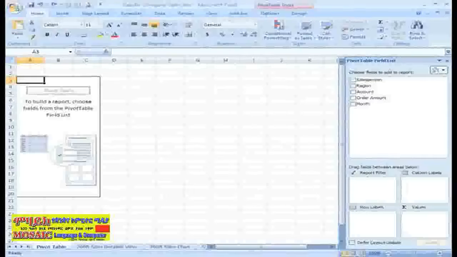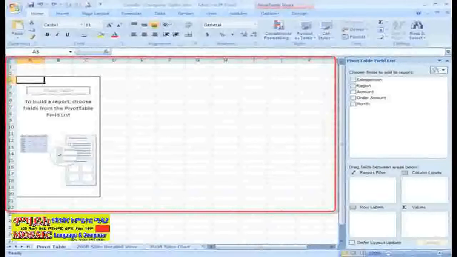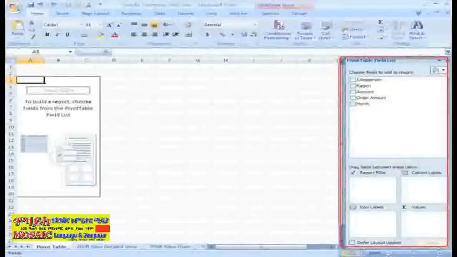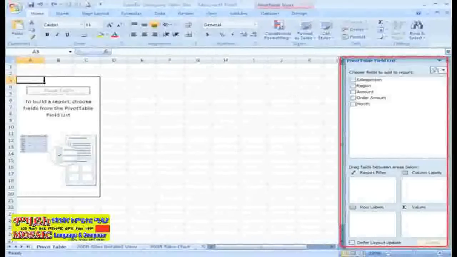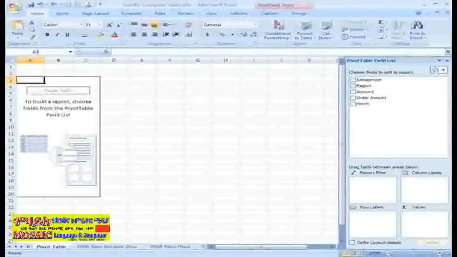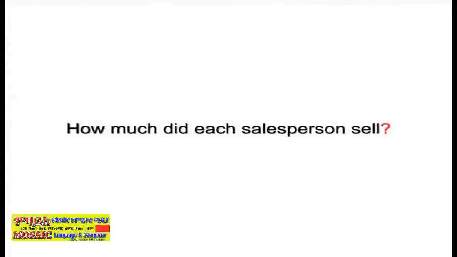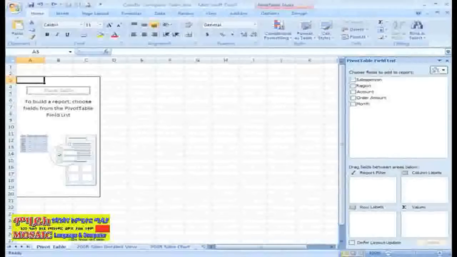Let's take a look at the pivot table. On one side is the layout area for the report, and on the other side is the pivot table field list. This list shows the column titles from the source data. Before you create a pivot table report, decide what information you want to find. For example, in this spreadsheet, let's find out how much each salesperson sold. To answer this question, we're going to need information about the salespeople and the order amounts.